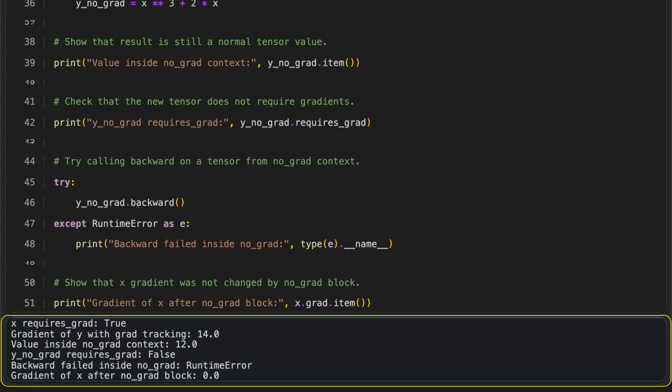Finally, it confirms that the original tensor's gradient is unchanged by the operations inside the no-grad block, illustrating how this context lets you run computations without affecting gradient calculations.